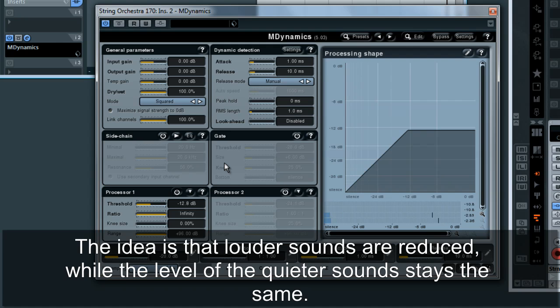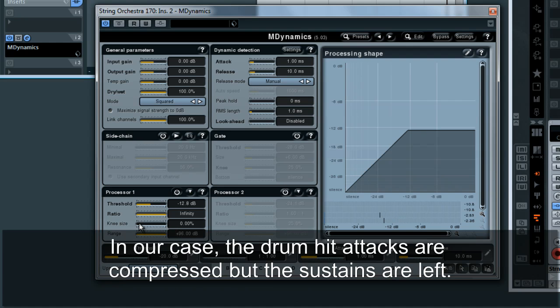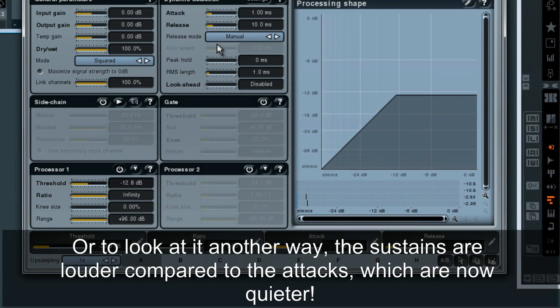The idea is that louder sounds are reduced, while the level of the quieter sounds stays the same. In our case, the drum hit attacks are compressed, but the sustains are left. Or, to look at it another way, the sustains are louder compared to the attacks, which are now quieter.